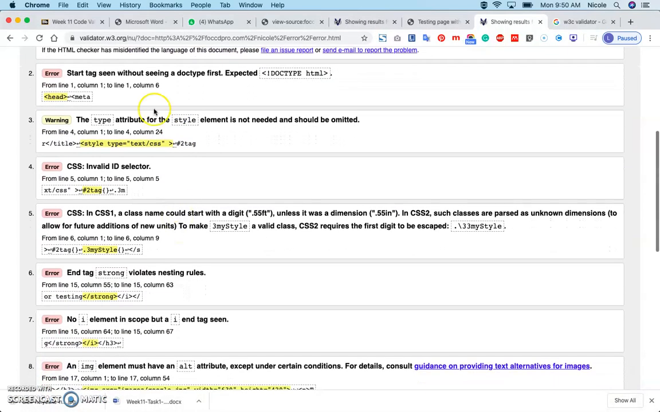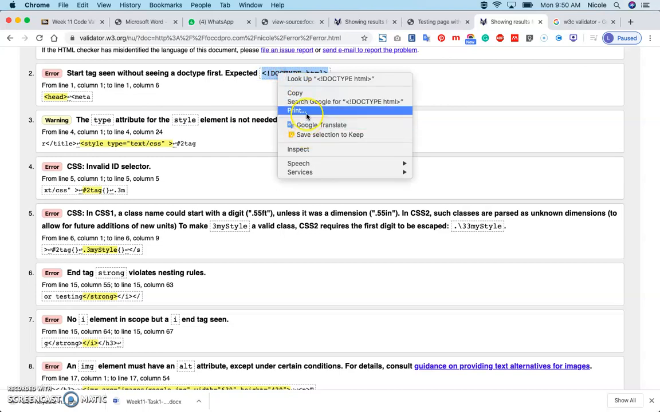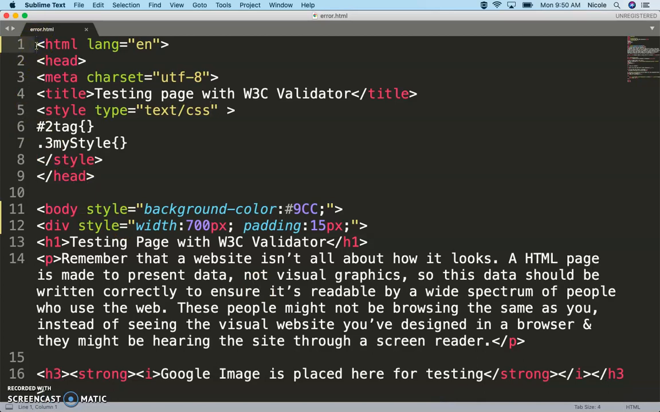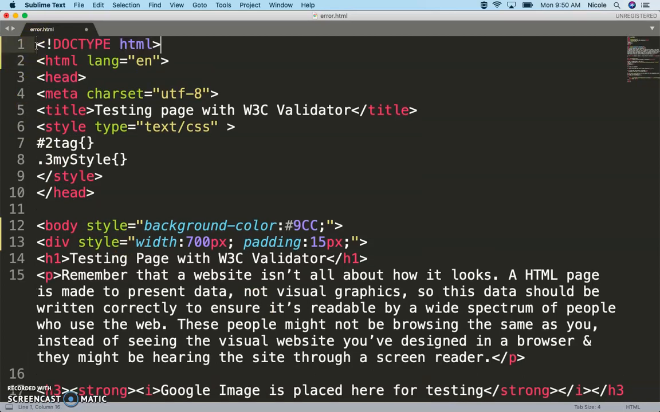The second error on the list is start tag seen without doctype. We didn't specify the doctype, so it says it's expected. I will just put the doctype HTML there. I will copy it, and you can type it if you want, at the very first line of the web page. You must have an HTML5 document type: bracket, exclamation mark, DOCTYPE html. So you must have this line.